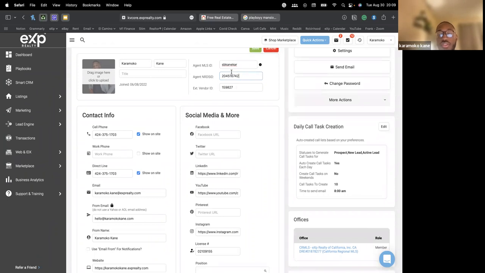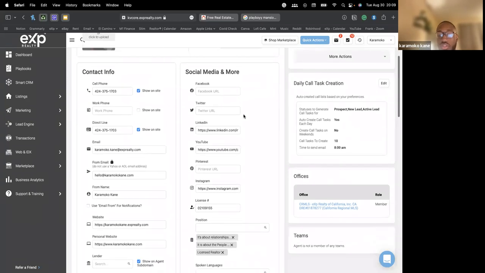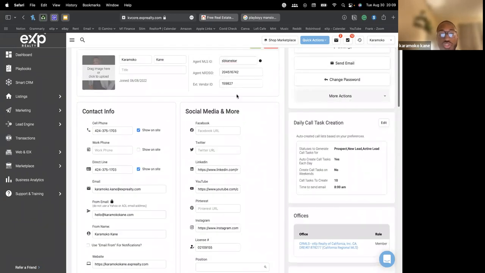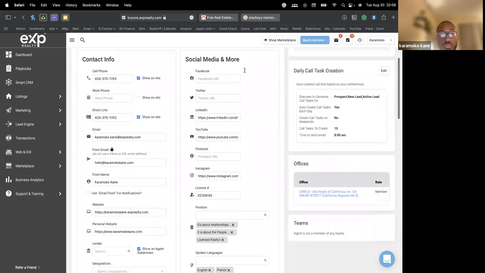Pop it in there. This is very important because KvCore will use this login info to pull information from the MLS so that you can see listings on the app itself. Whatever listings are on the MLS, you will be able to see here on KvCore and send them out to potential clients, or compile cool information that you can send out to anyone, even through social media. So make sure this field is filled out, very important.